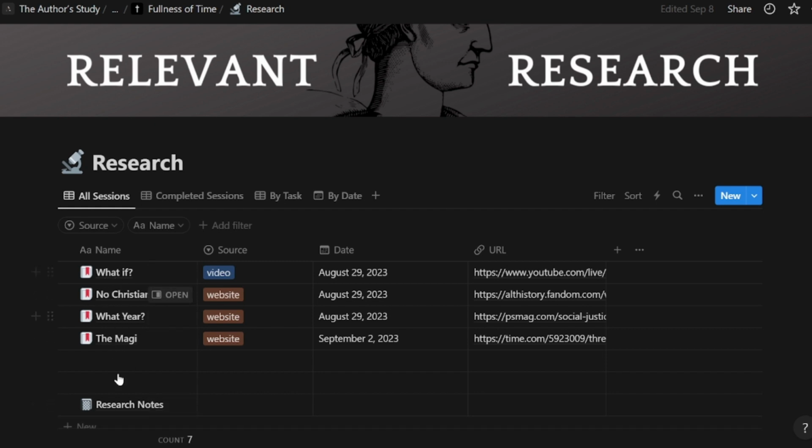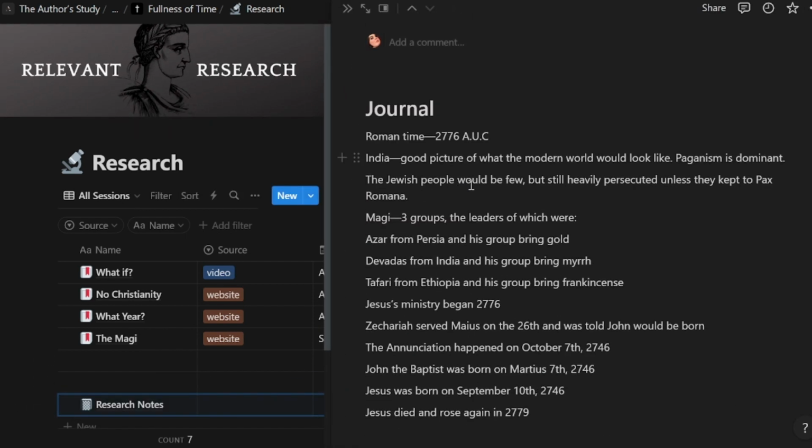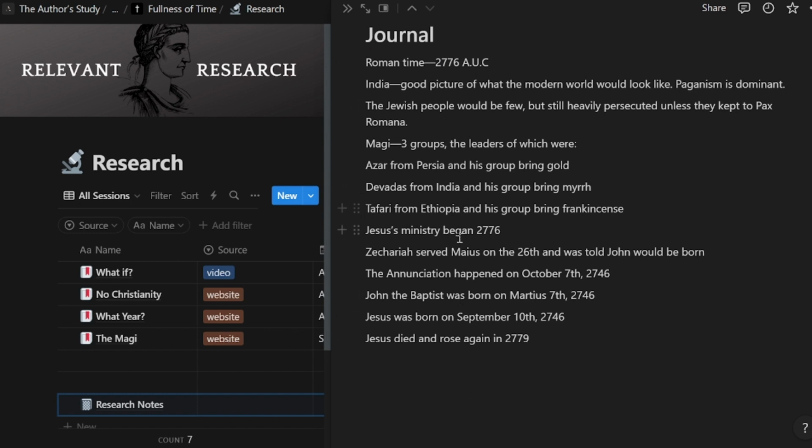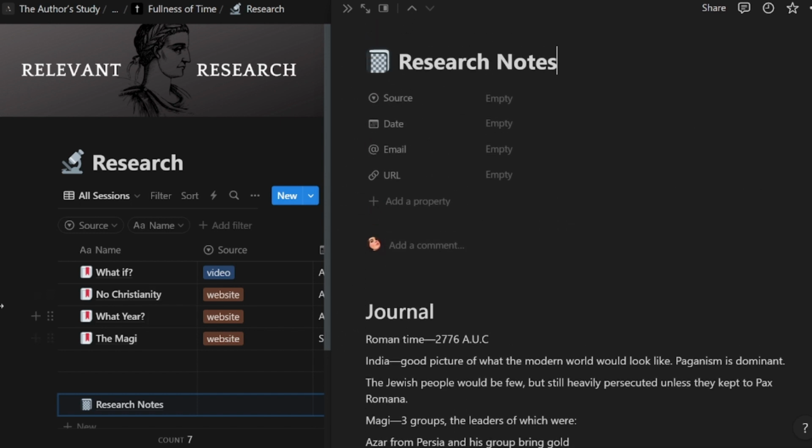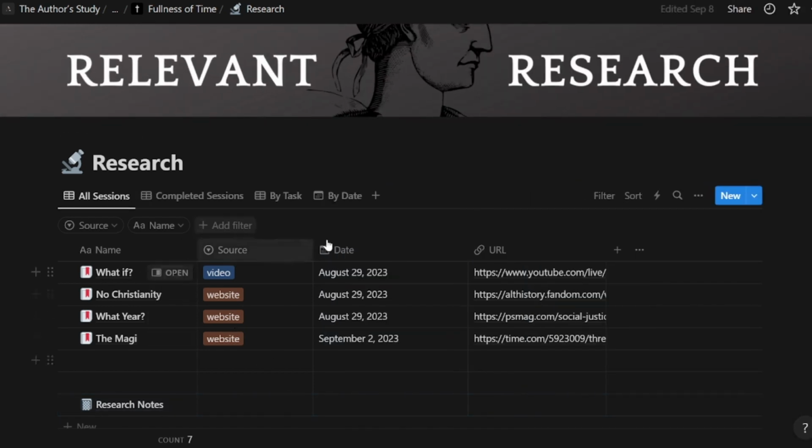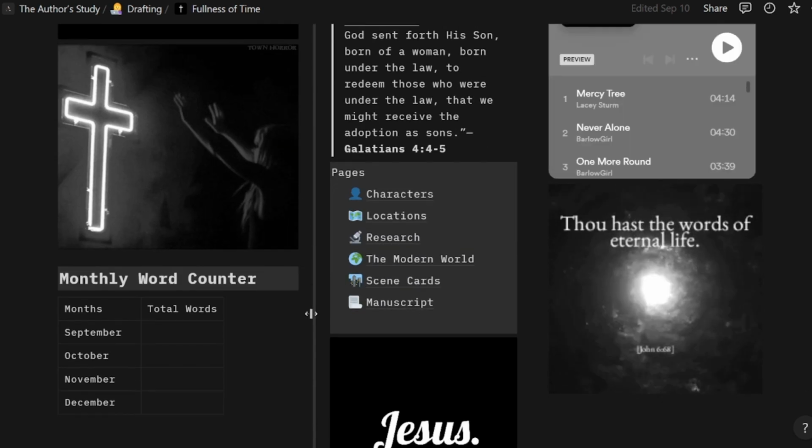But here I have all of my research stuff so far. I have videos, websites. I take different notes on it, just random stuff that I jot down when I don't feel like I need to create an entire source for it right here. So it's a lot so far, and it's going to be even more as soon as we get further into the series. But yeah, that is pretty much what I do with my relevant research.